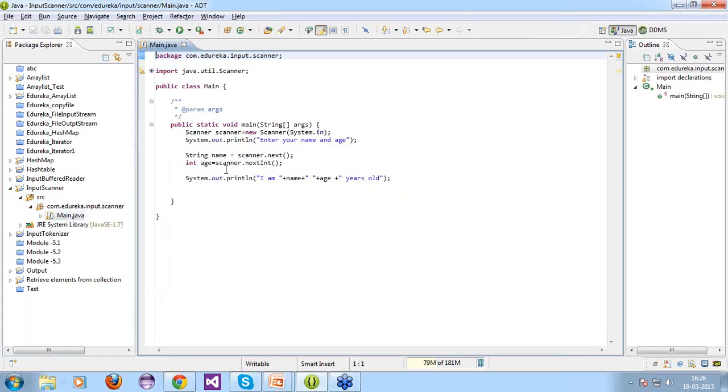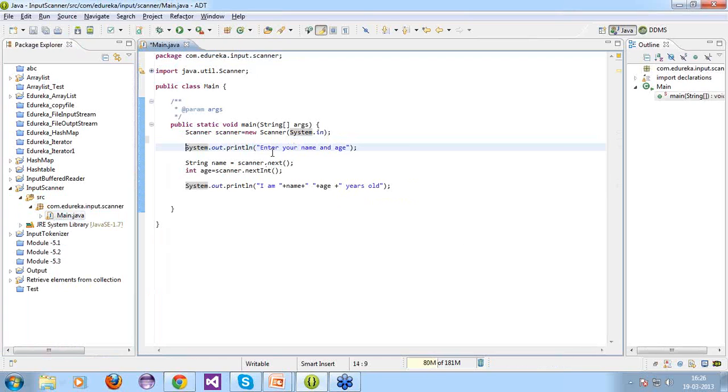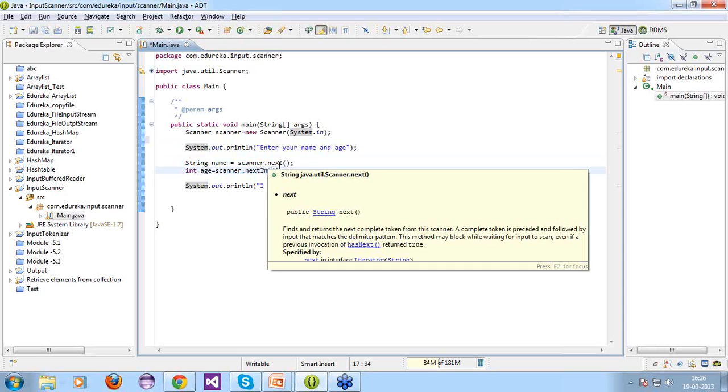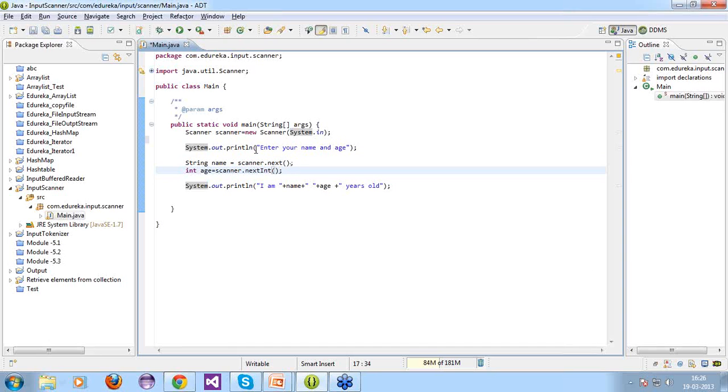So I come here, quite simple. First, printing a string, that is, enter your name and age. String name is equal to scanner.next and age equal to scanner.nextInt. Okay, next will take a string value and nextInt will take an integer value.